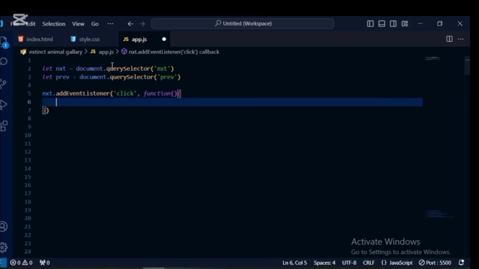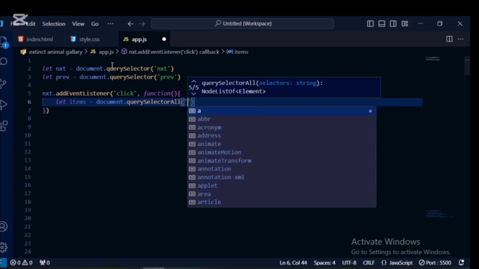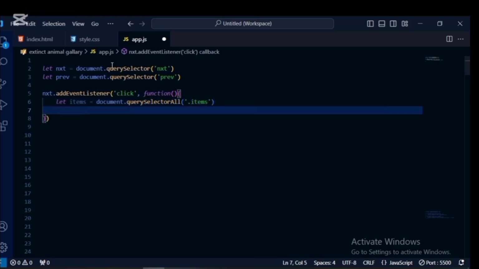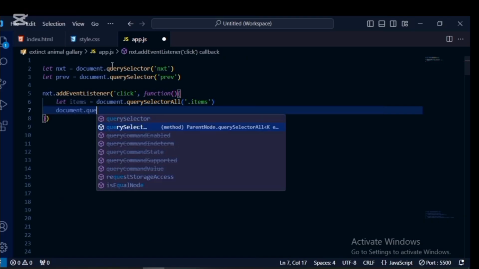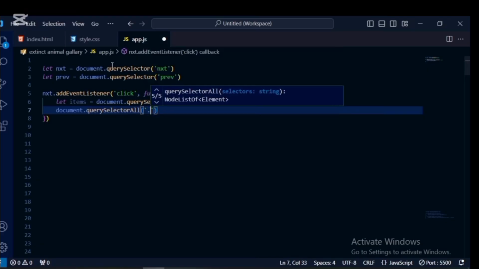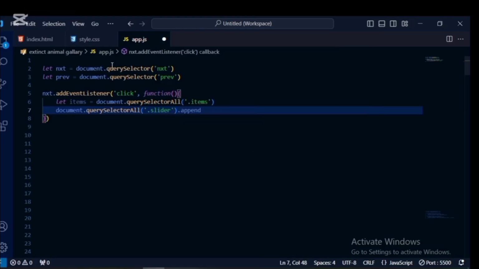Now, we're also going to identify our items, which is holding our images. So we give it a variable name of items and equals document.querySelector items. And below it also, we identify our slider, which is document.querySelector slider. When you do that, now you give it a slider.appendChild items, which is going to be 0.